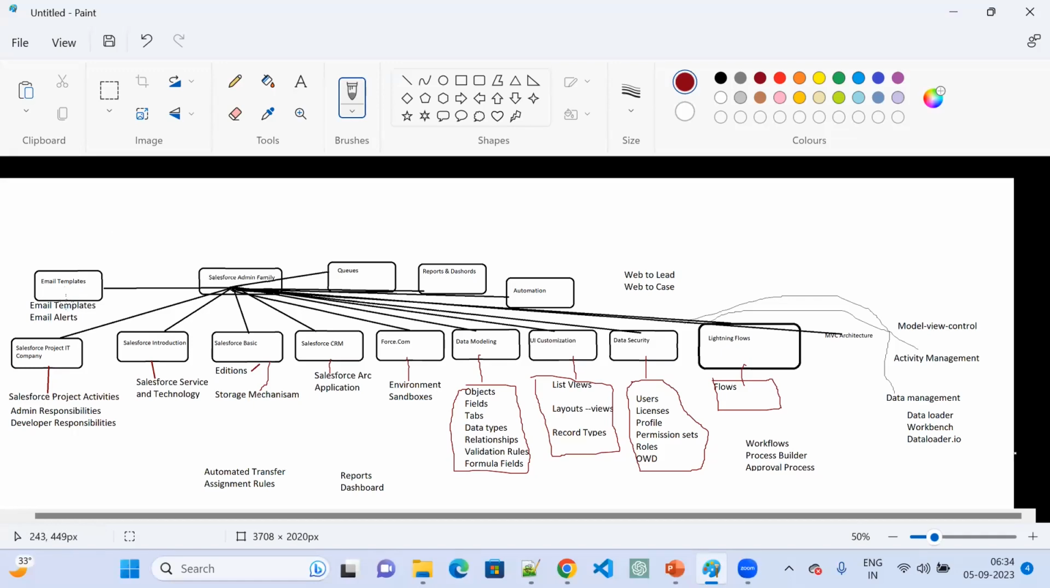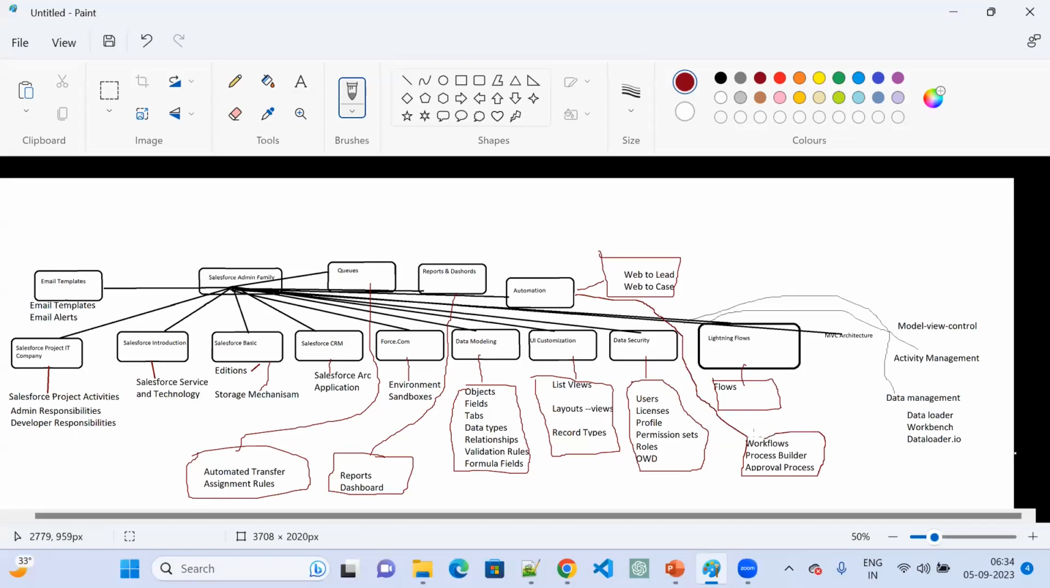And next, email templates. In the email templates, we are going to talk about email templates and email alerts. And in the queues, we are going to talk about automated transfer and assignment rules. In reports and dashboard, we are going to discuss reports and dashboards. Automation. In the automation, we are going to discuss web to lead, web to case, as well as workflow rules, workflows, process builder, and approval process. In the MVC architecture, we are going to talk about the architecture of the model view controller.